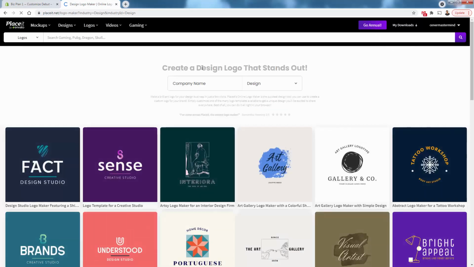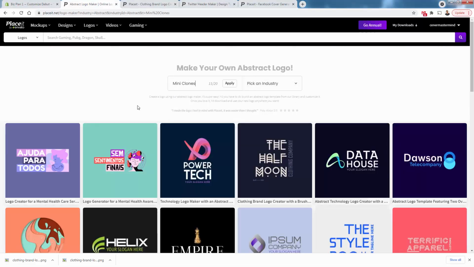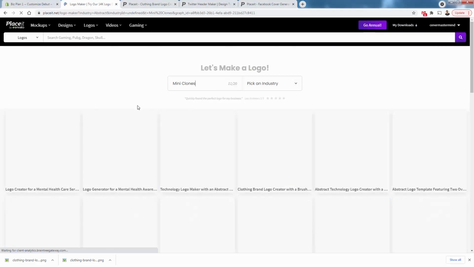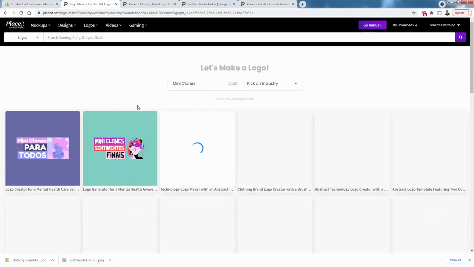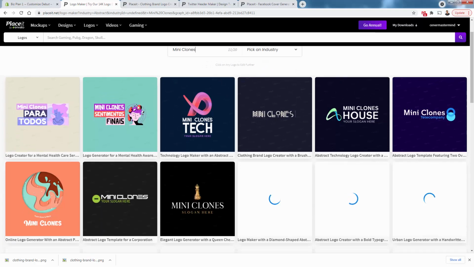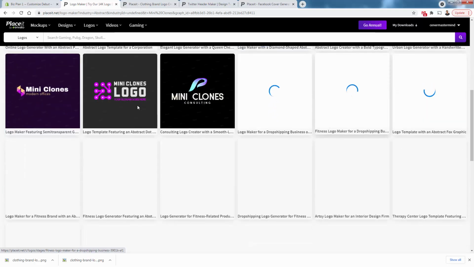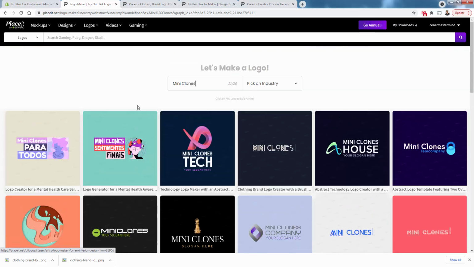Bottom line is, there's lots of different templates that you can come in here with, and you basically get to find the one that you like. You put in the name of the actual business, and it's going to give you little visual mock-ups of different logos. You can pick through here, there's literally pages and pages of them. I just picked this one over here. I thought this one worked well for our mini clones site.